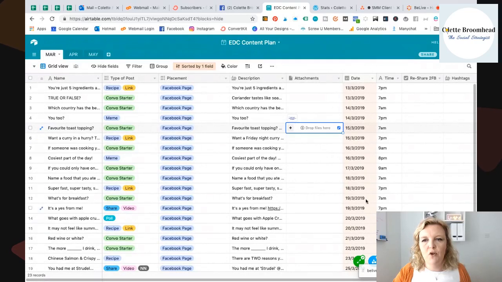Then obviously this is the date that I want to schedule it for. This is the time I'm going to schedule it for. Just a quick note on times, actually, a little extra top tip for you.